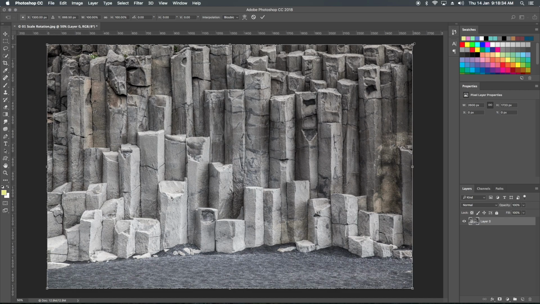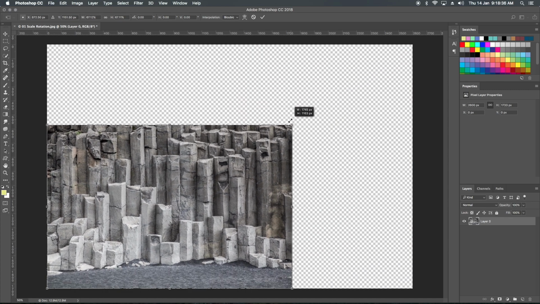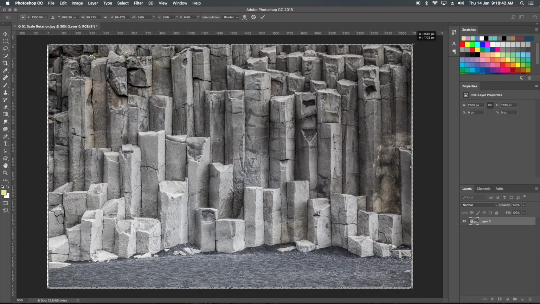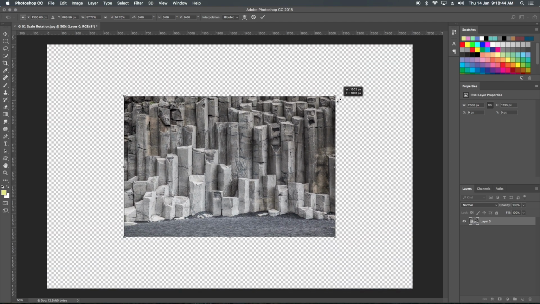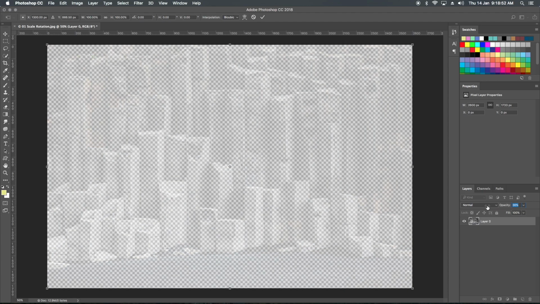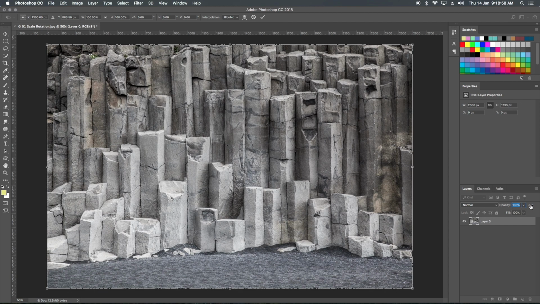By holding down Shift, we are not changing the perspective, and by holding Option and Shift, we are scaling from the center point. So why is the center point here? Because of this small little dot, this one, yeah, this is the anchor point. Wherever the anchor point is, it's treated as the center point of the image.